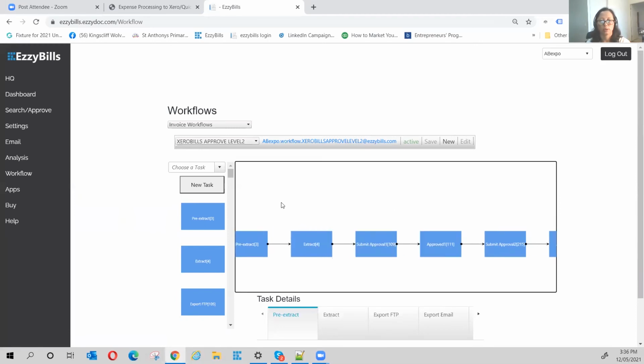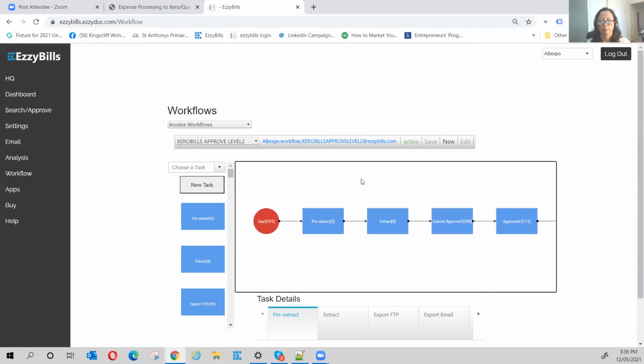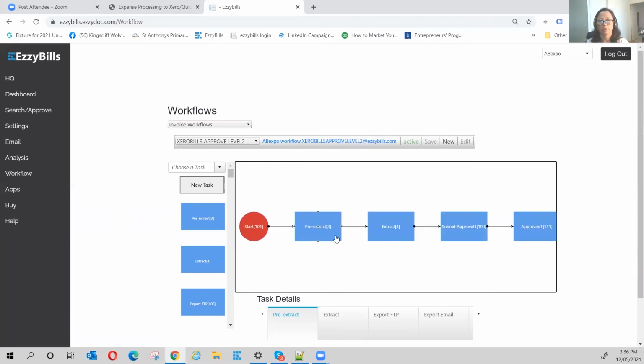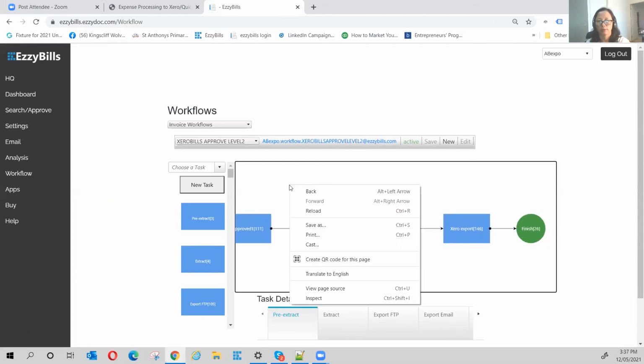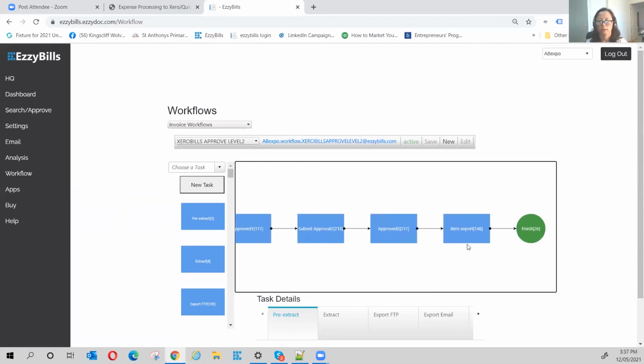If I hold Control K, I can pan it. Okay, so you can see the pre-extract and extract, those are the first two tasks you generally do. After that, we have submit approval 1 and approved 1. For each approval level, we have 2 tasks. And then beyond that, we got submit approval 2 and Xero export. So what if you want level 3 approval?